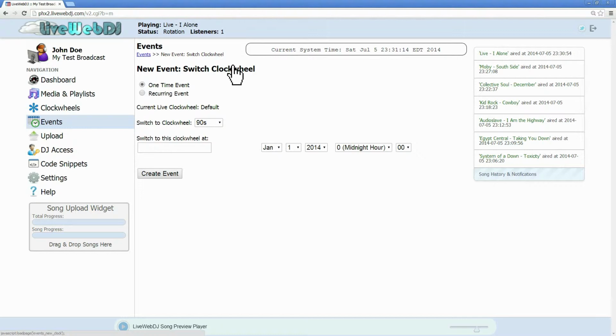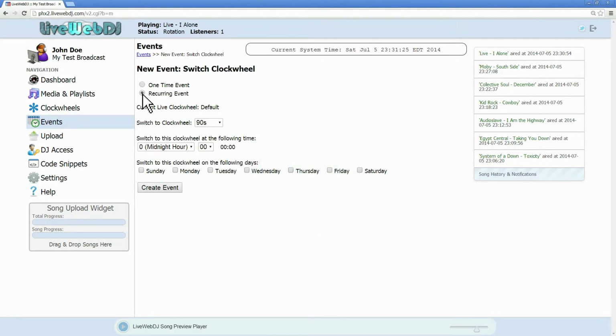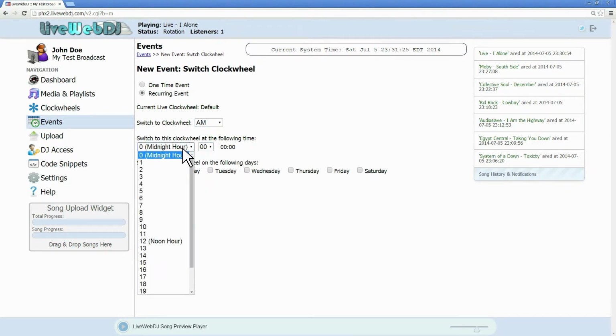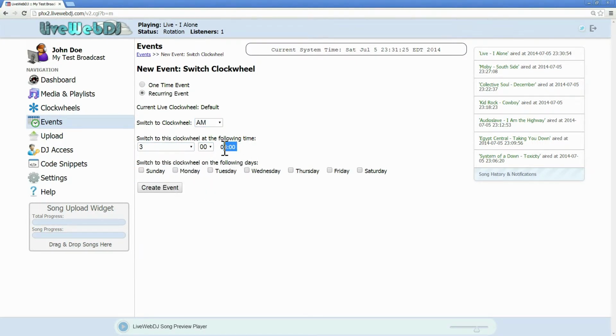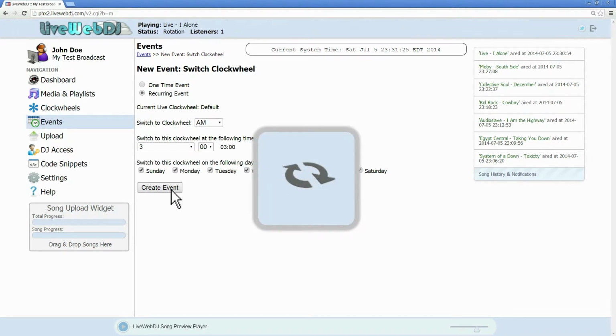Since I'm going to do the same things every day, I'm going to make this a recurring event by selecting Recurring Event. Then I'm going to select the AM clock wheel from the drop-down menu, and I'm going to select 3 AM for my start time. And I'm going to select all days of the week since I'll be doing the same things each day. Then I'm going to click to create the event.